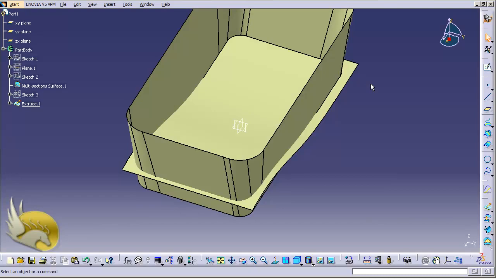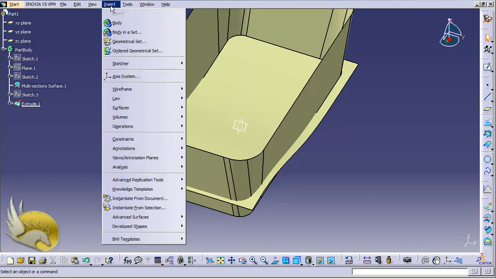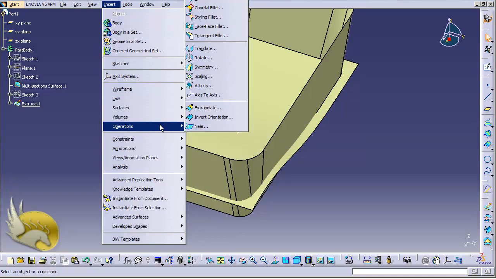Until now, I have a multi-section surface and I have an extrude here. I want to have some curve in the junction of these two surfaces. And of course, I want to trim out the excess parts. So I can go to Insert Menu, go to Operations, and select the Shape Fillet tool.